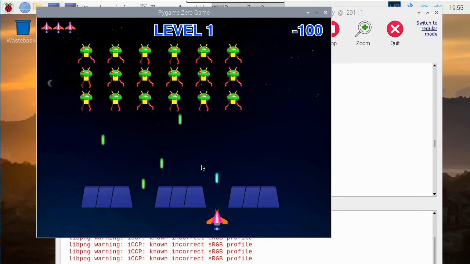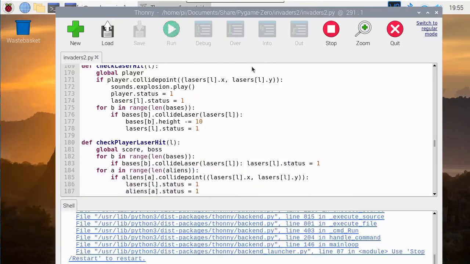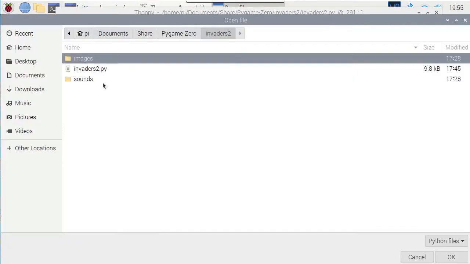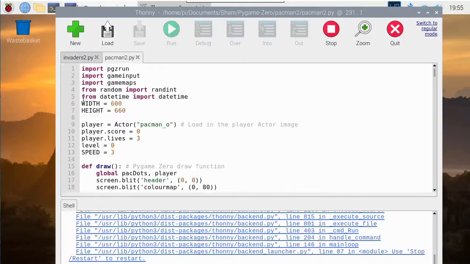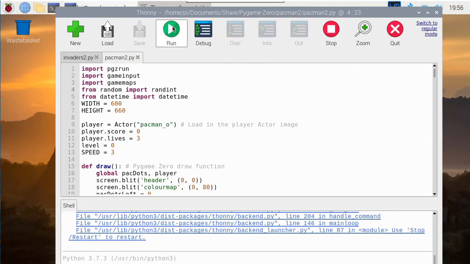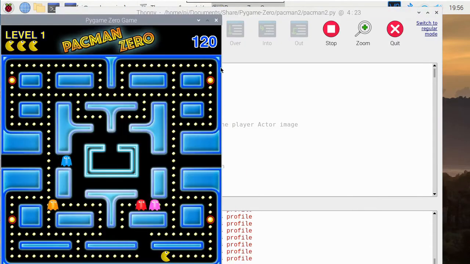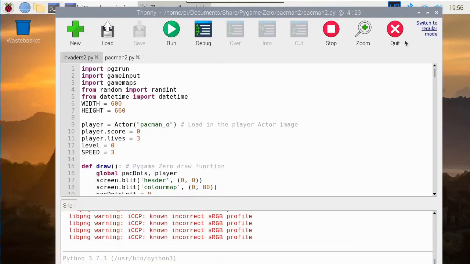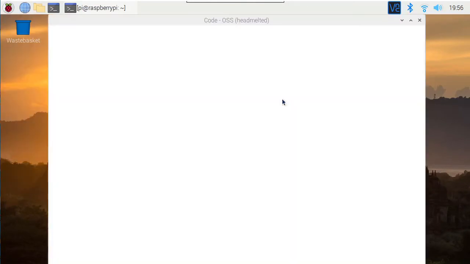Same things. Pew. Pew. And also, if I load, I think there's a Pac-Man on here as well. Pi 0, Pac-Man 2, Pac-Man. There we go. So stop, run. You know what? Pac-Man. And so we can use this to work out our game mechanics. And I think it would be great if we could see if Pac-Man works in here.